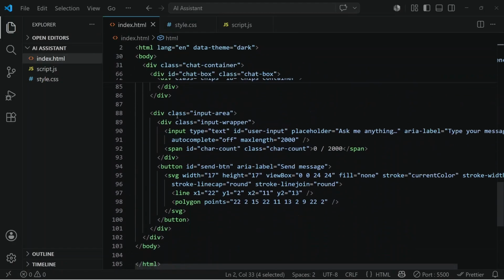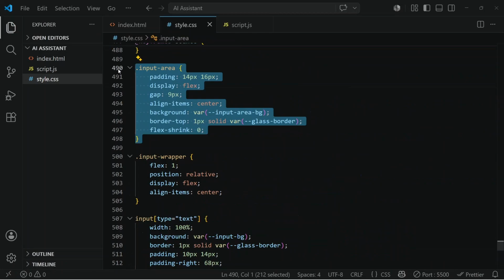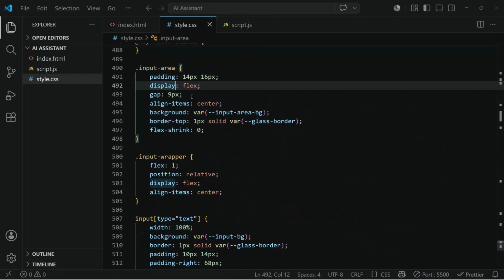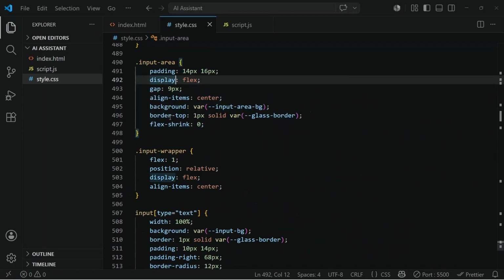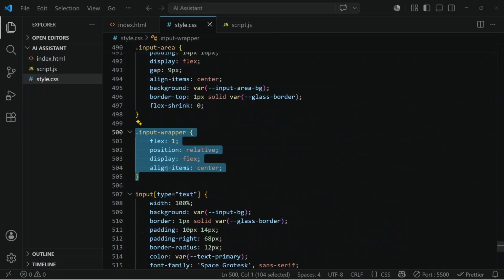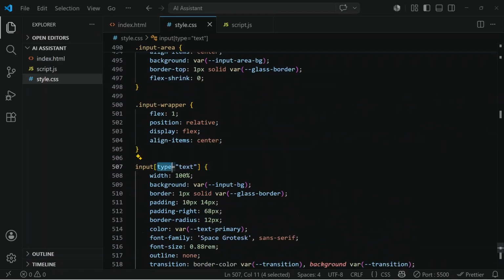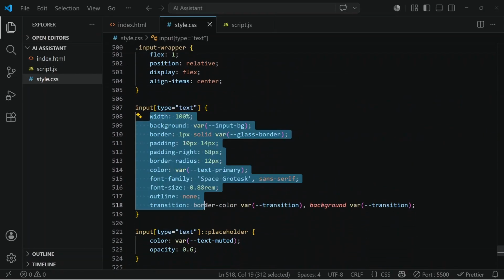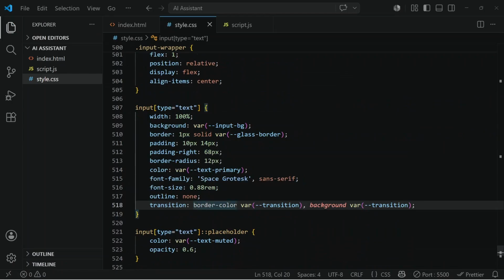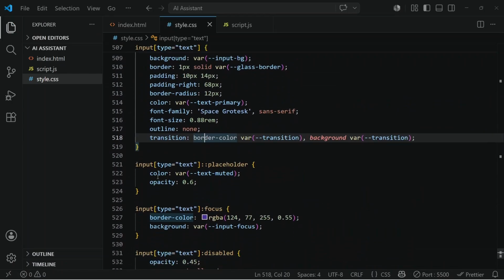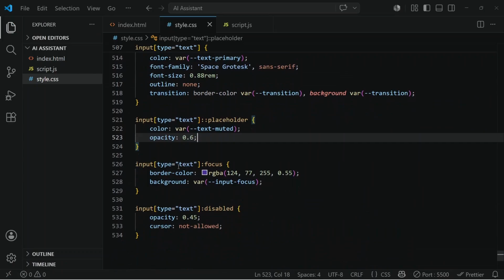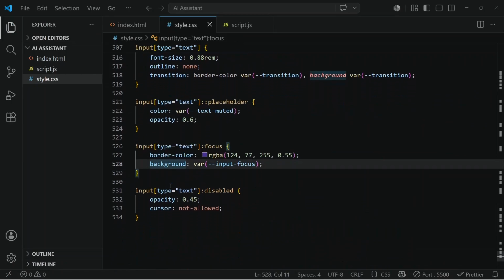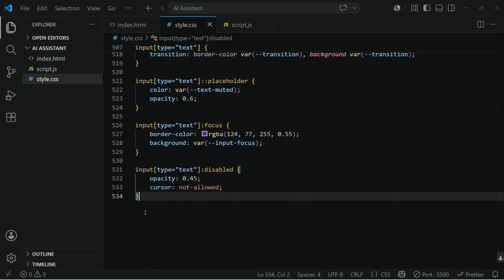For this input wrapper we have an input area. At the bottom of this I have added the class input area with padding, a gap of 9px and a border top, and inside that we have an input wrapper and an input of type text. For this text we have a transition with border color, and we are adding the placeholder color to text muted with opacity. Whenever we focus on the text input the border color and background will change, and the input is also disabled whenever we are getting the response from an API.